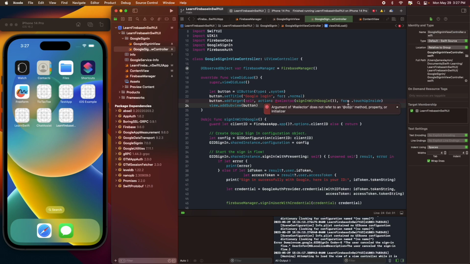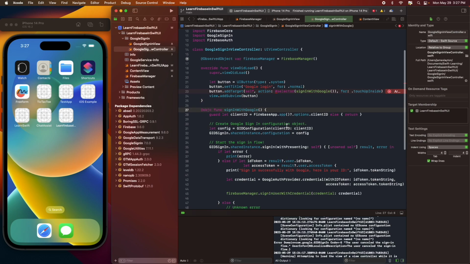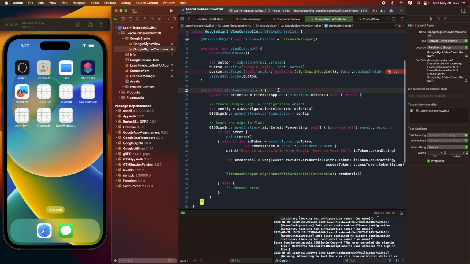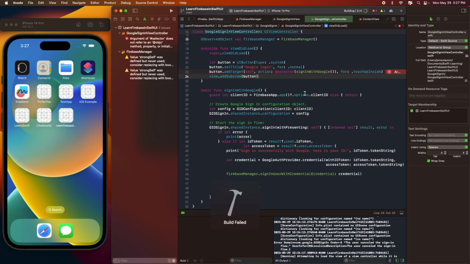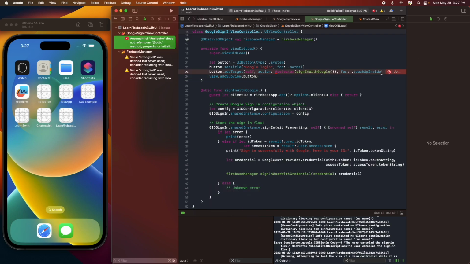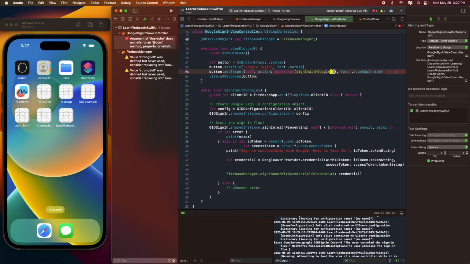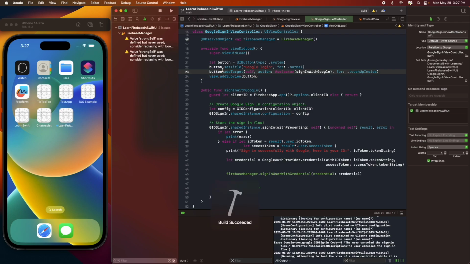Let's double check why this says it's not referred to an object method property or initializer. I do have an add object in front of it, so it should be accepting it properly. Let me do a quick view, see what happens. Okay, I don't believe I needed the parenthesis there. Right, okay. So let's run again.